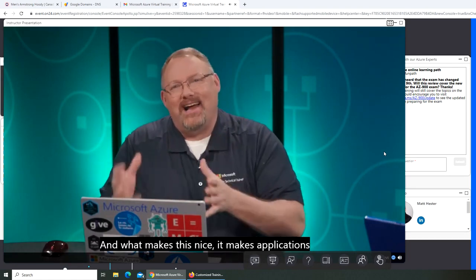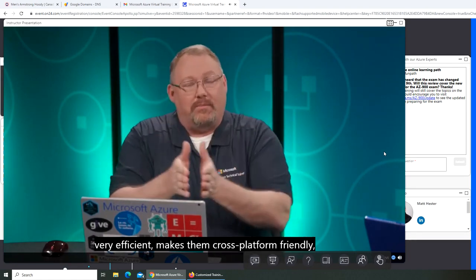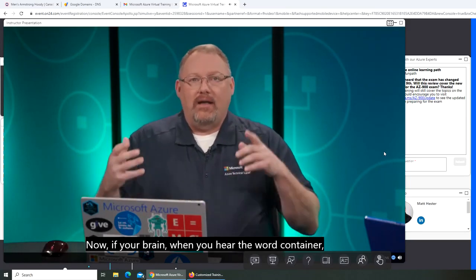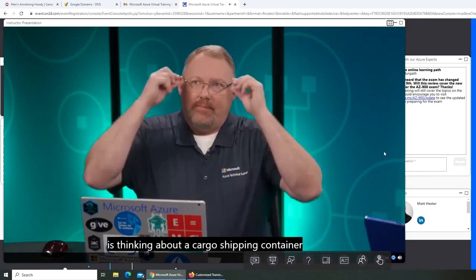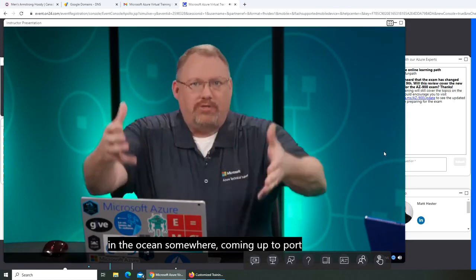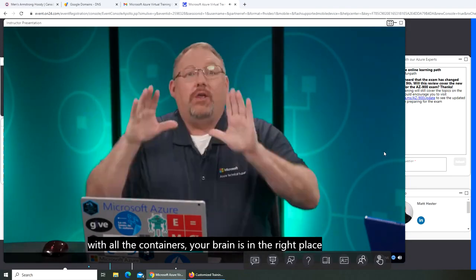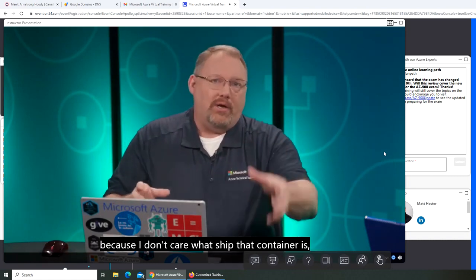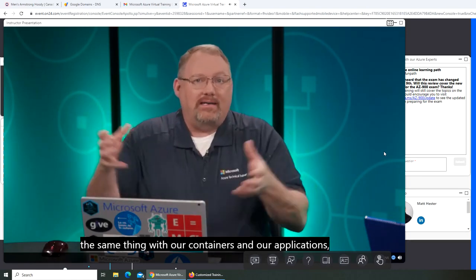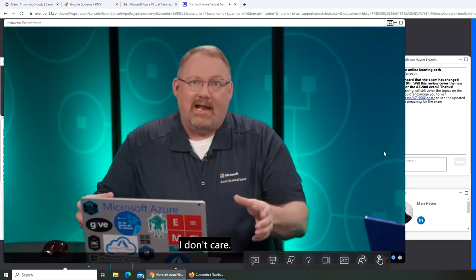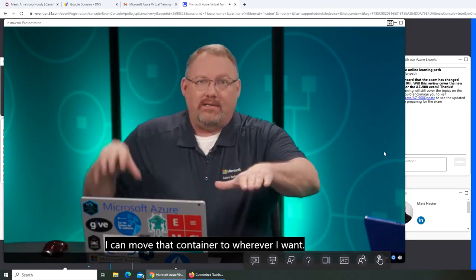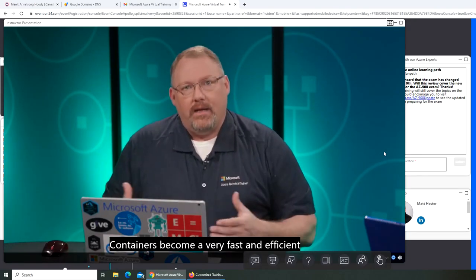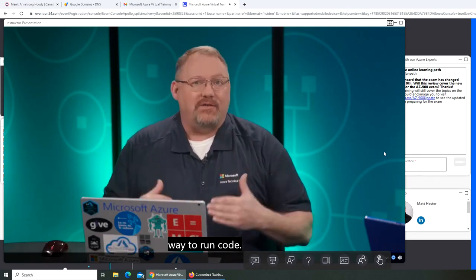And this makes applications very efficient, cross-platform friendly, very portable, movable. Now, if your brain, when you hear the word container, is thinking about a cargo shipping container in the ocean somewhere coming up to port with all the containers, your brain is in the right place. Because that's what they're designed to be. I don't care what ship that container is on. The same thing with our containers and our applications, I don't care. As long as I have that common platform, I can move that container to wherever I want and run it. Containers become a very fast and efficient way to run code.